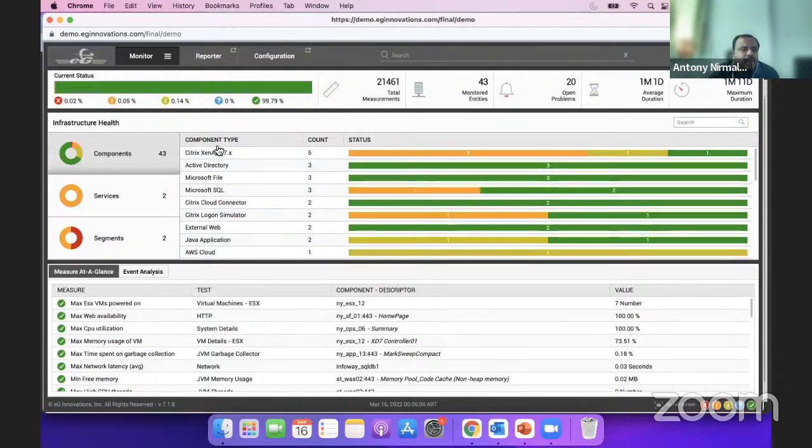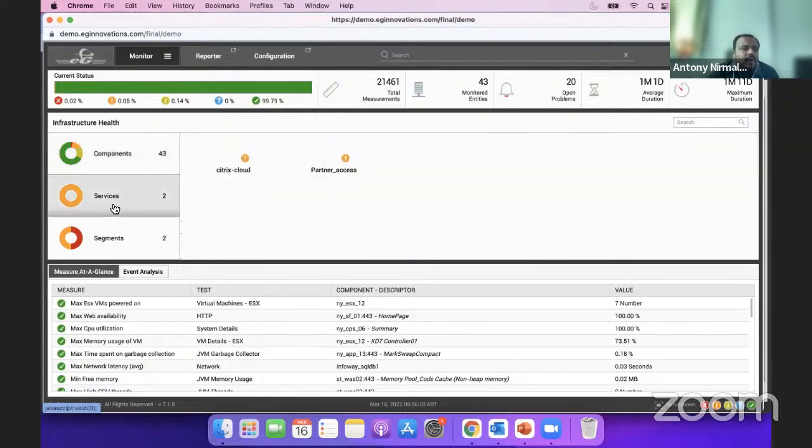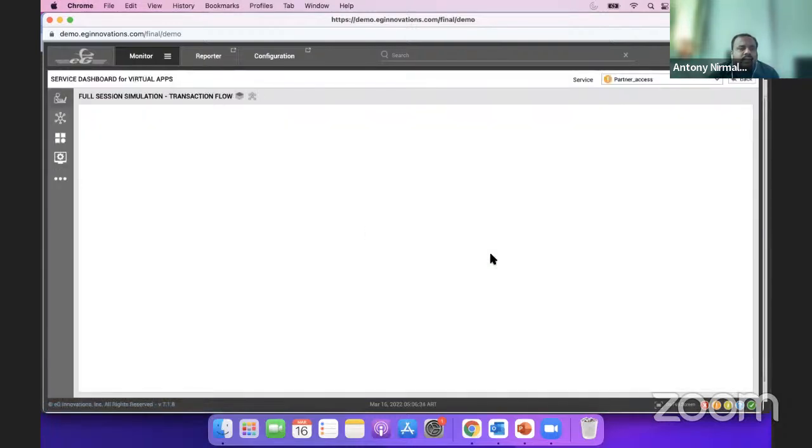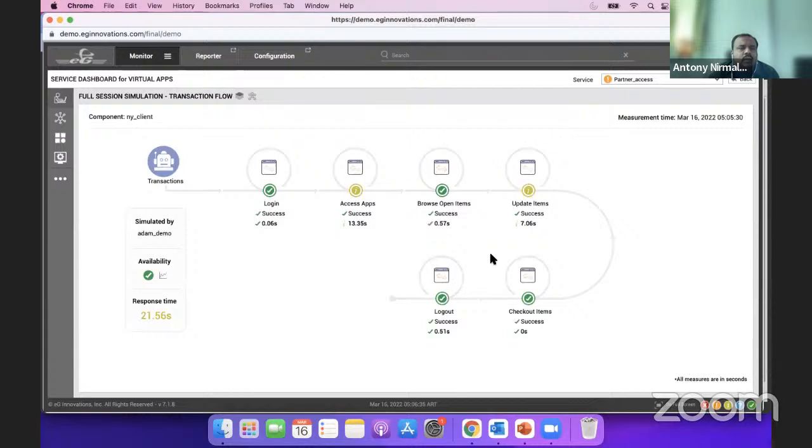What we do is group all the servers into different groups, which we call services. Right now we have grouped all the servers into two categories: one related to the partner access service, and another related to the cloud service, Citrix Cloud. Both are not doing good, as the status shows some errors. Let me start with this service and click on it. First we will measure the user experience with the help of tools. We have enabled synthetic monitoring for this also.